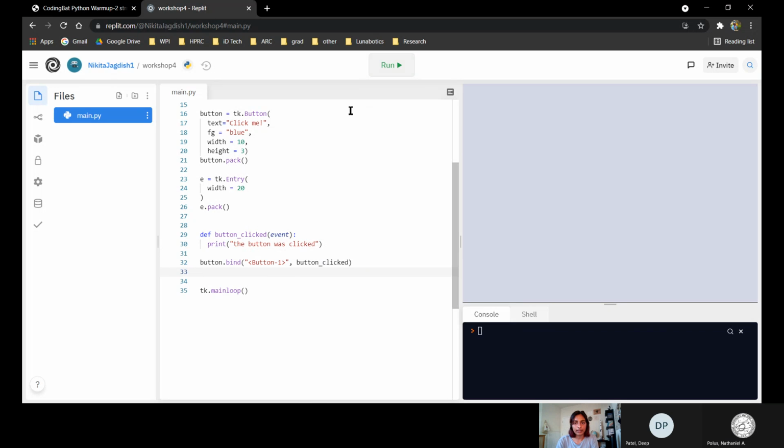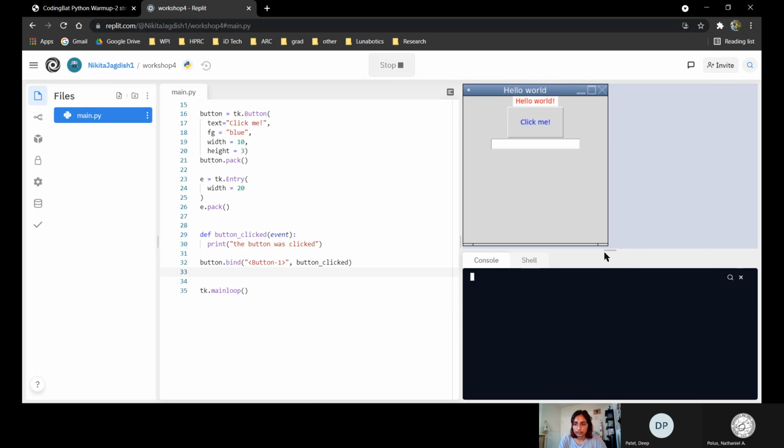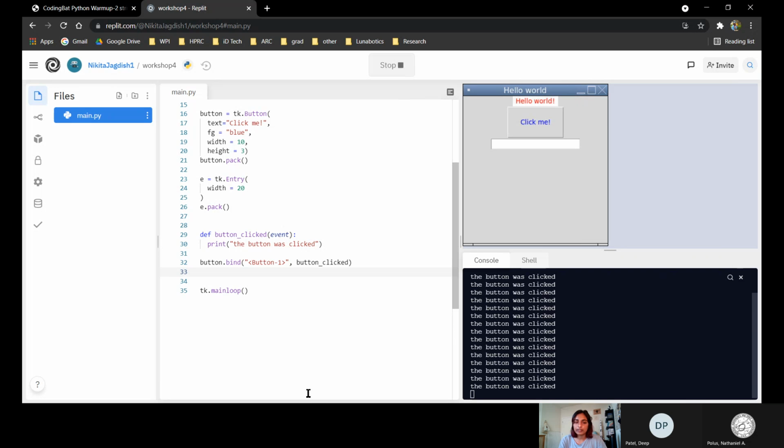So now that I have that, I can run it. Now if I click my button, it should actually show up in my console. You can even use that, if you want to check how many times the button was clicked, you can have a variable that keeps track of that, and every time you just add 1 and print out that number. So that's what it should look like right now when you click that button.